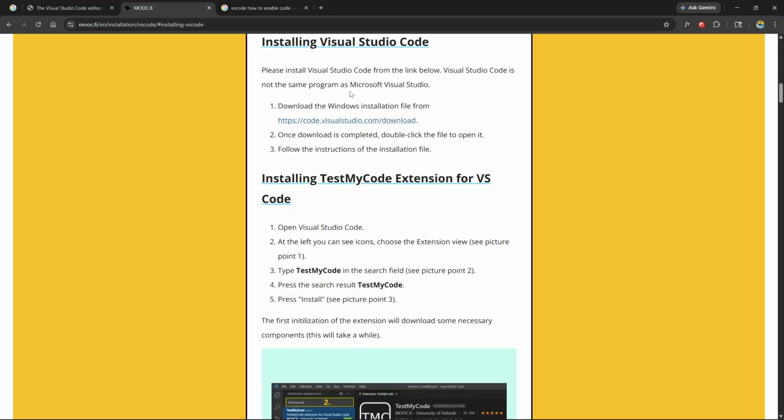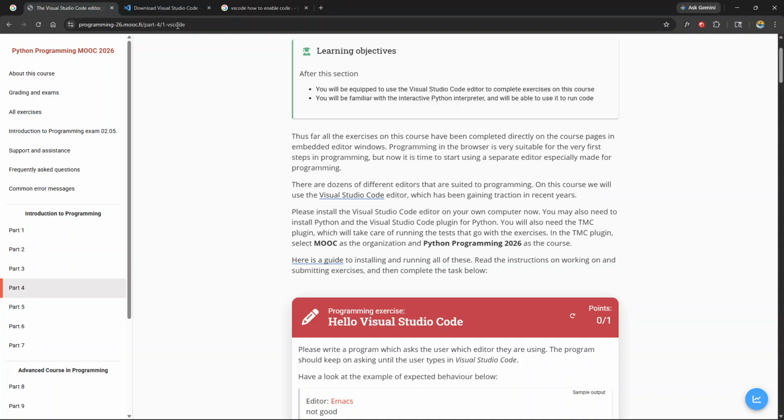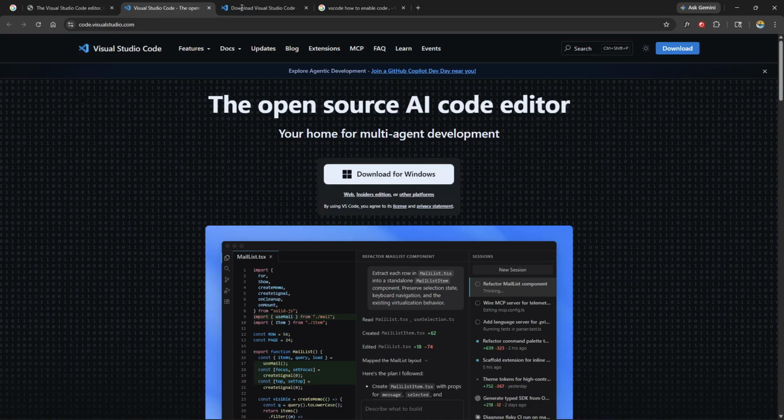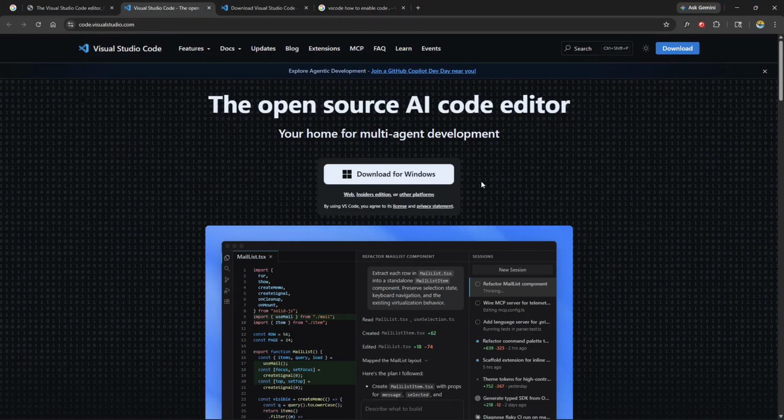VS Code is not the same program as Microsoft Visual Studio. If I click on this link, it's going to take me here to download Visual Studio Code. Now, if you click this link from the course material, it's going to take you to the home page of Visual Studio Code, right? So if you look at the URL here, it says code.visualstudio.com. And this one, it says code.visualstudio.com/download. Now, what's the difference? The website will most likely auto-detect what OS that you're running. So for me, it detects that I'm on Windows.